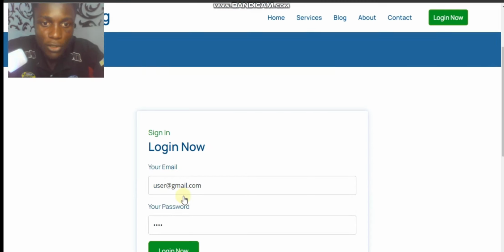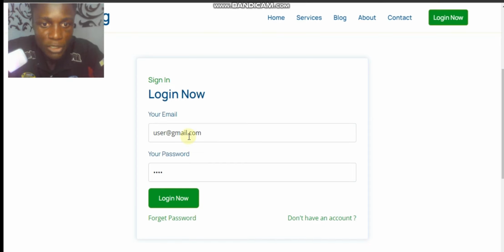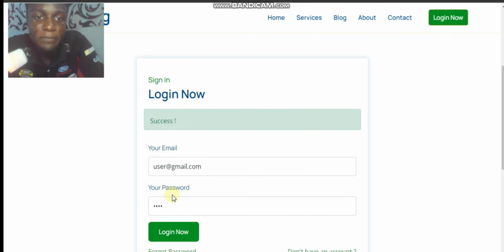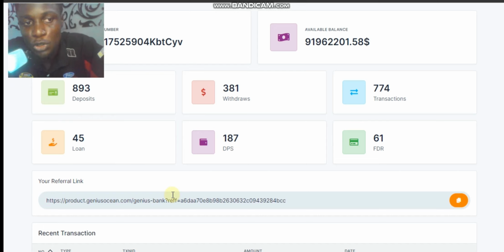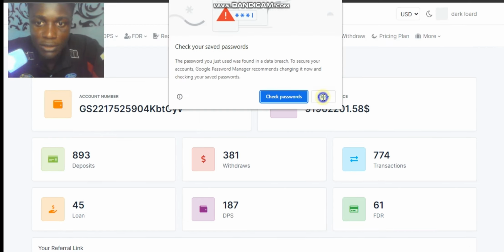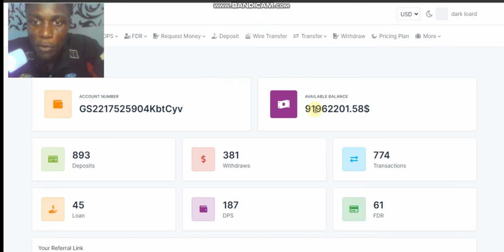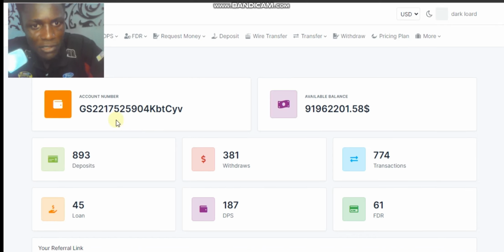Here's the login page. So we're going to sign up. You enter the username and the password. You sign up. Here, right here is the user dashboard. So this is the total amount of money in the account right now. The available balance is around $962,000, and the account number is right here.